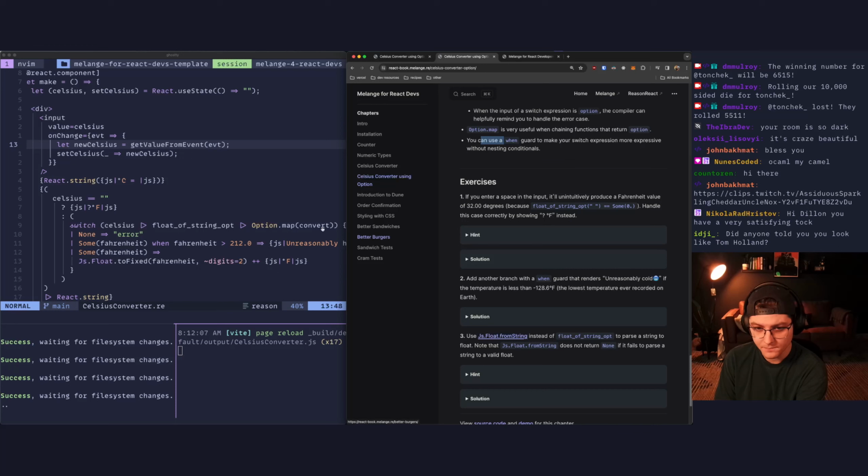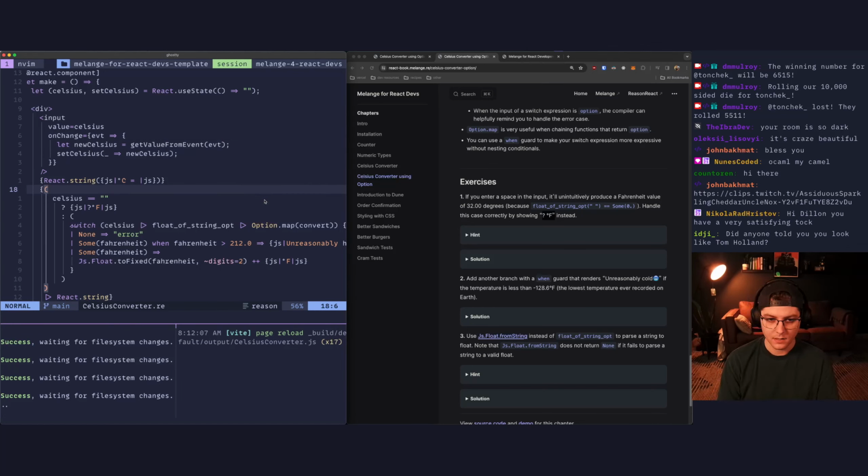So exercise 1. If you enter a space in the input, it'll unintuitively produce a Fahrenheit value of 32 degrees because float of string empty equals Some 0. Handle this case correctly by showing question mark Fahrenheit instead. So we can probably pattern match on this.